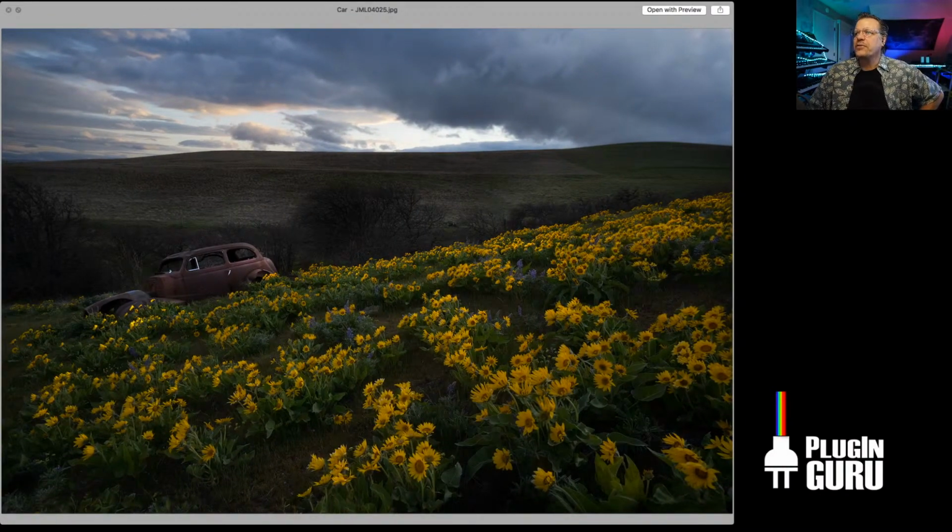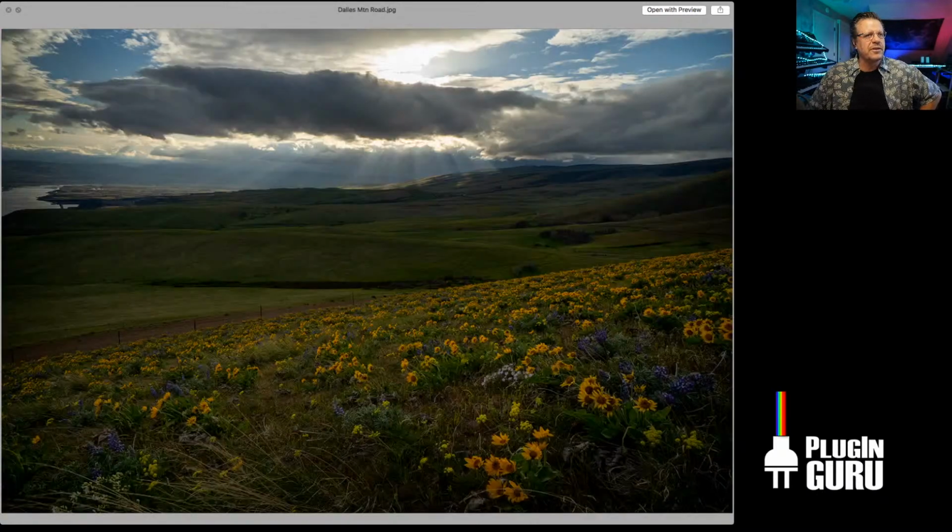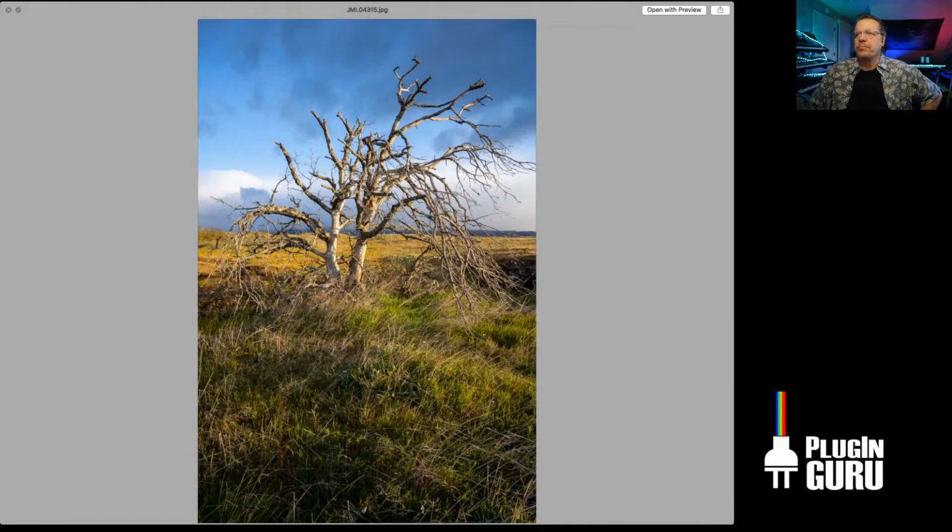Got up the next morning for sunrise. I have a couple shots here. I still have a lot of work to do to these. Oh, that was another one from sunset with the clouds and a little bit of God ray moment and stuff like that. The following morning, it was just crazy beautiful.